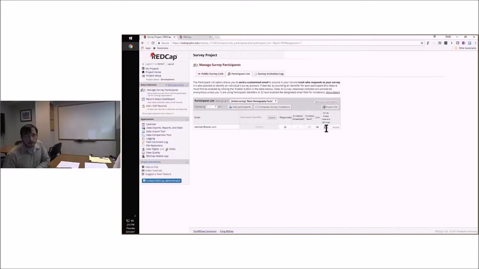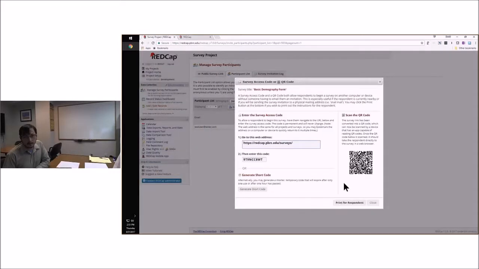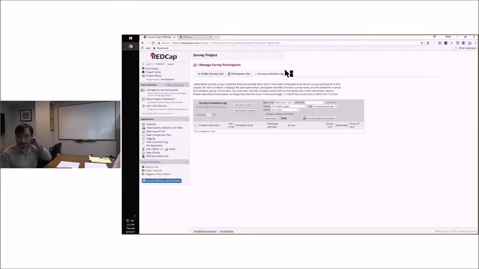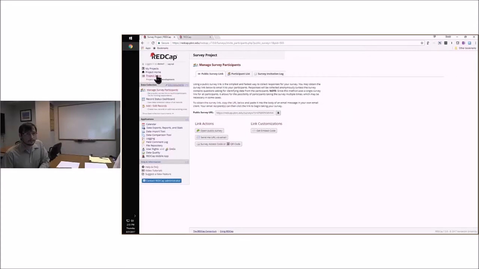You can also do the QR code from here as well. So if you do that, it'll pop up this link. And then they have a log behind it, so it'll show you if and when messages have been sent. All right, okay. Let's go back to project setup.